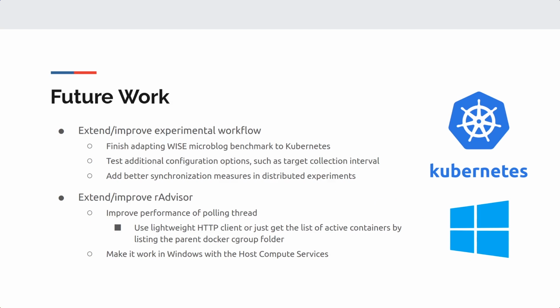Looking towards the future, there are many ways we can improve our project for both the experimental workflow we developed and Artvisor as a tool. For the experimental workflow, we could finish our original project purpose and completely adapt the WISE microblog benchmark to Kubernetes to operate in an orchestrated environment. Now that we have a tool for instrumenting Docker containers, it's a lot easier to properly collect those statistics from the Kubernetes cluster and analyze them later.